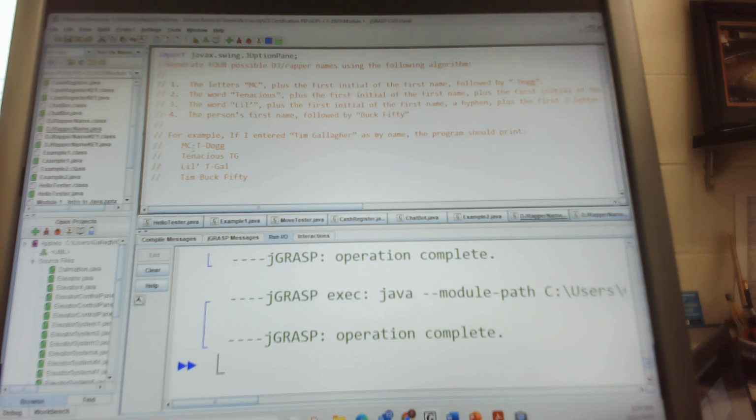So for instance, here's what we should do. If I entered in Tim Gallagher, we have these 4 different names. We're going to take the letters MC plus the first initial of the first name followed by dog.